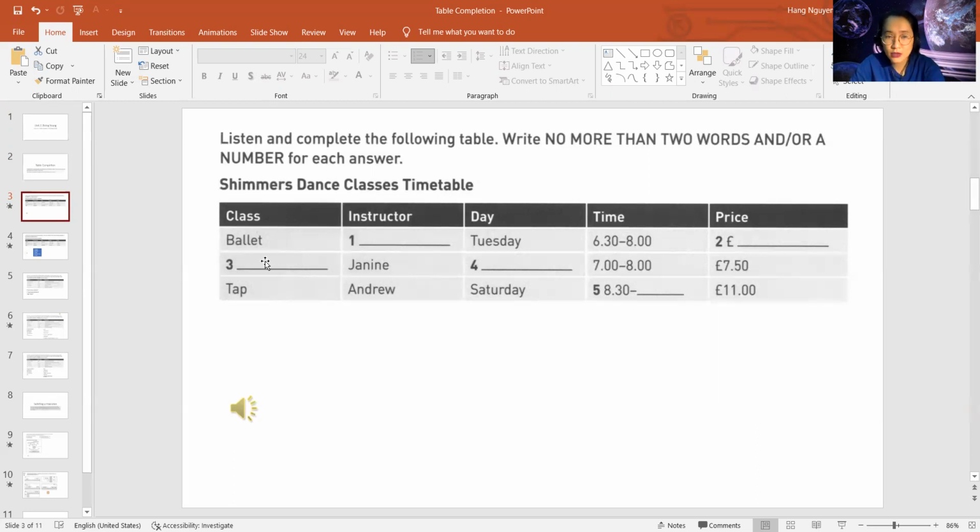Now ask yourself the following questions. First one, how many columns are there?